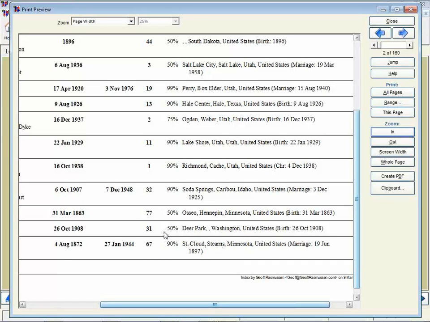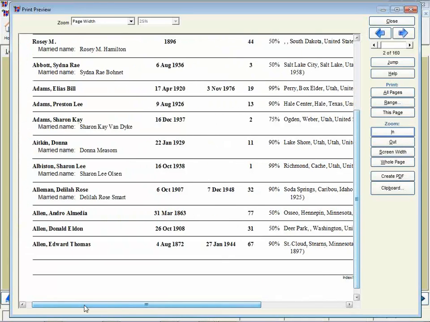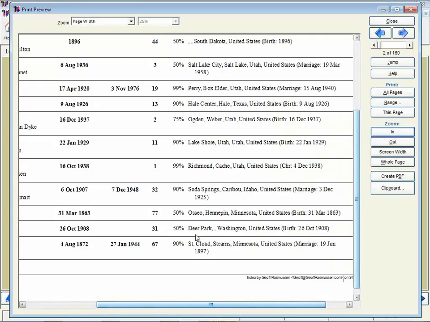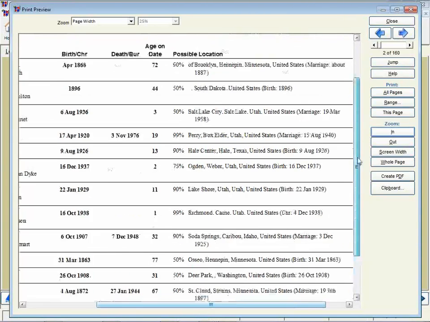Let's see, go up a little bit more. We've got Donald Allen, born in 1908, would be age 31 at that time. 50% chance of being in Deer Park, Washington. That was quite a while ago. But let's start there. And so you get the idea, I think.